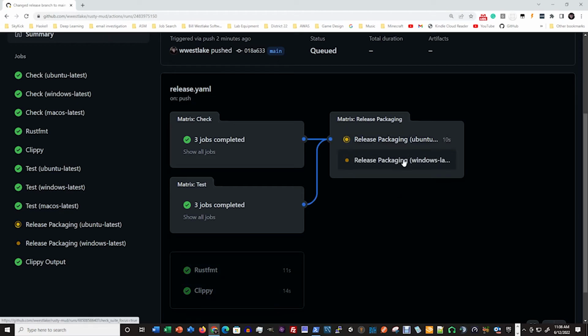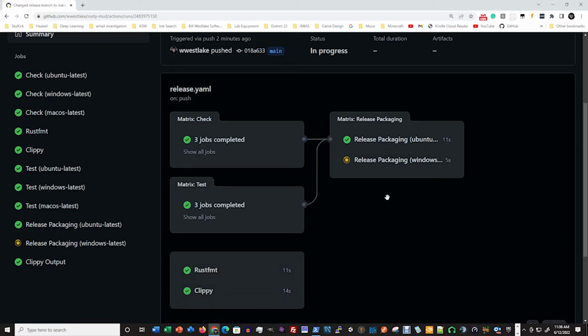It's doing it for Ubuntu. Oh, maybe I took out Mac OS. I think Mac OS one was erroring for some reason, so I had to take it out. But we'll see here. The release packaging for Windows completes. So now we have our jobs running properly.